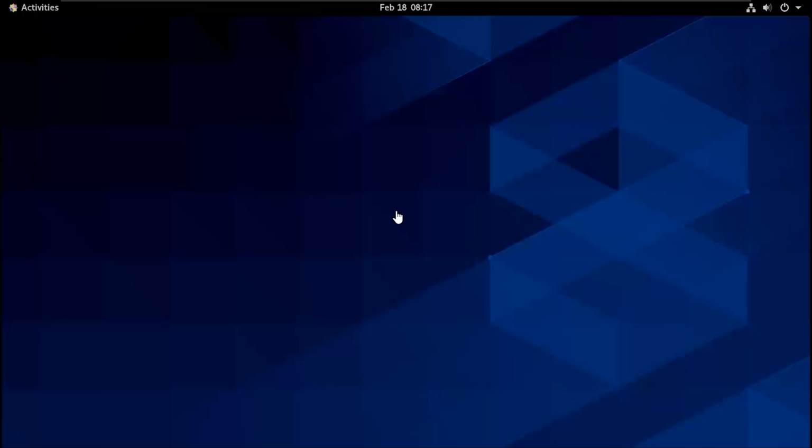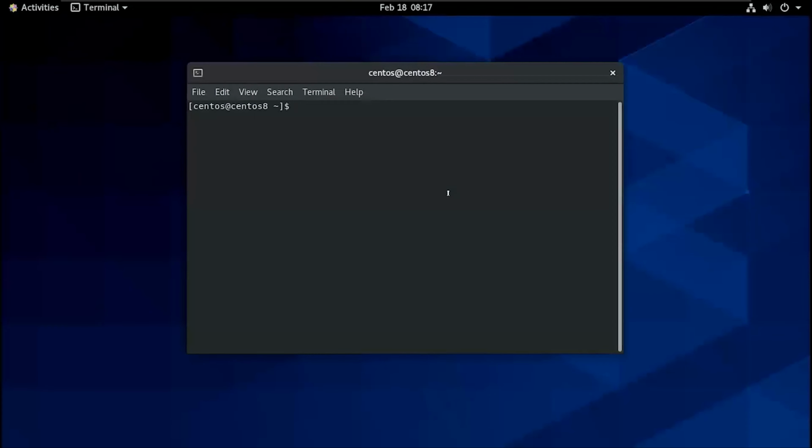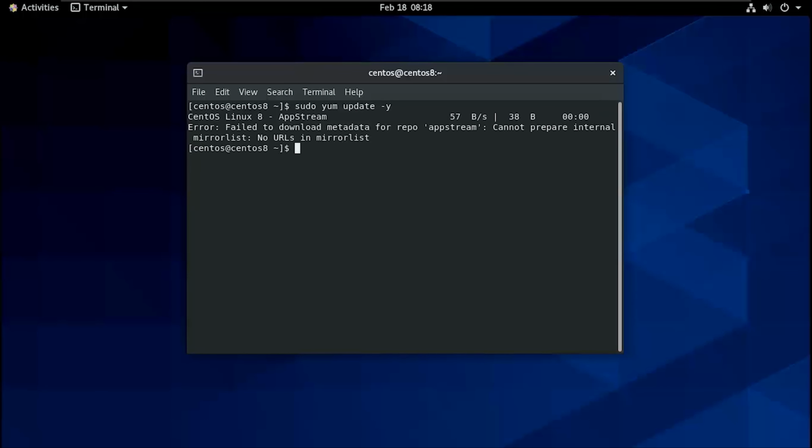Hello everyone, in today's video, we'll be addressing a common issue that CentOS 8 users might encounter: the failed to download metadata for repo appstream error. This error can be frustrating, but don't worry, we'll walk through the steps to fix it.